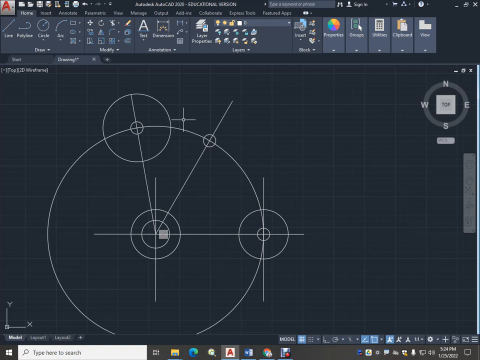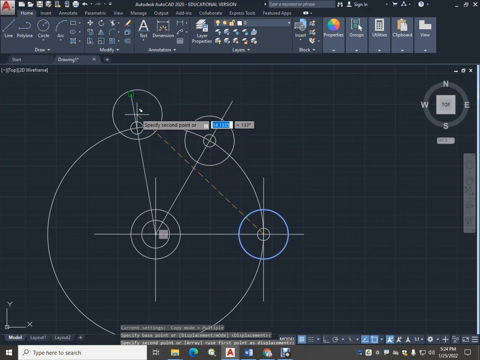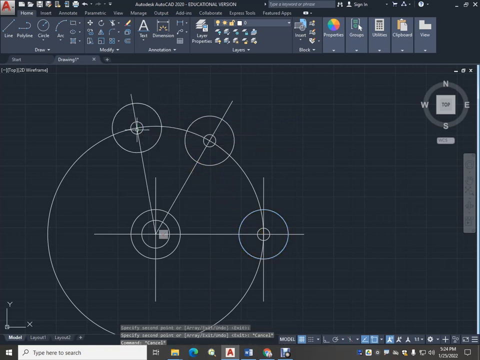Yeah, that can't be right. I think what I'm going to do is make it the same as that one. So I'm going to copy that here. I don't like the way that other one looked. And go like that. So now let's connect them.